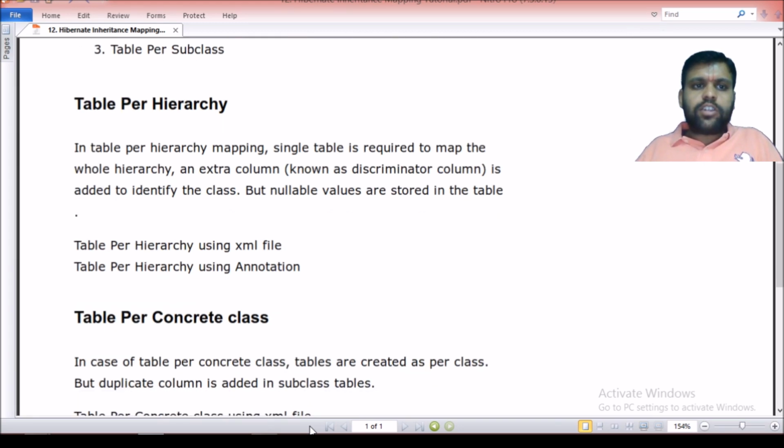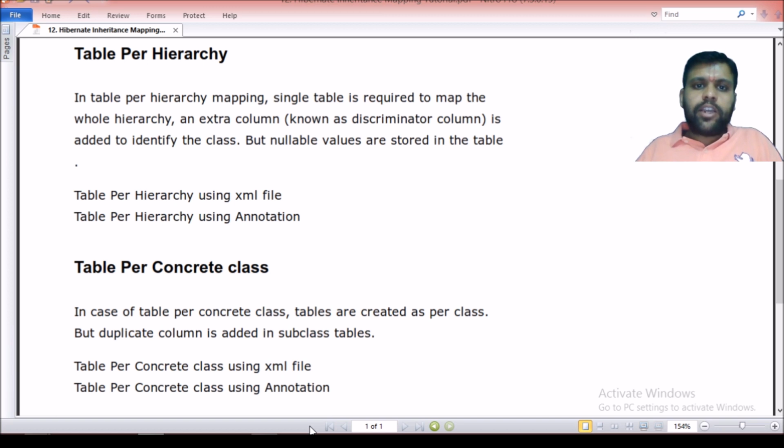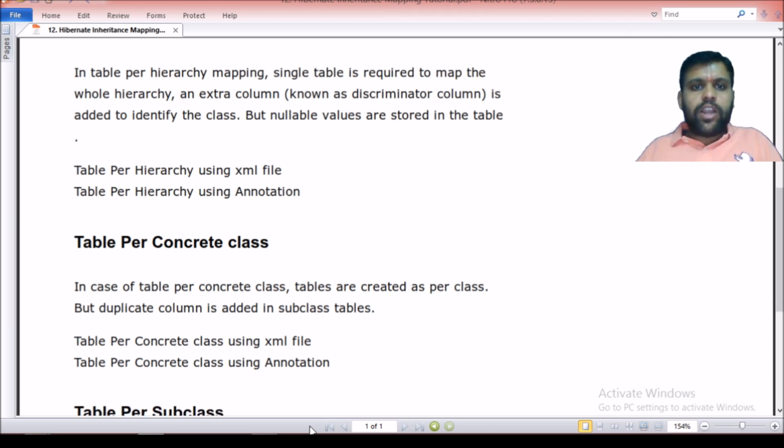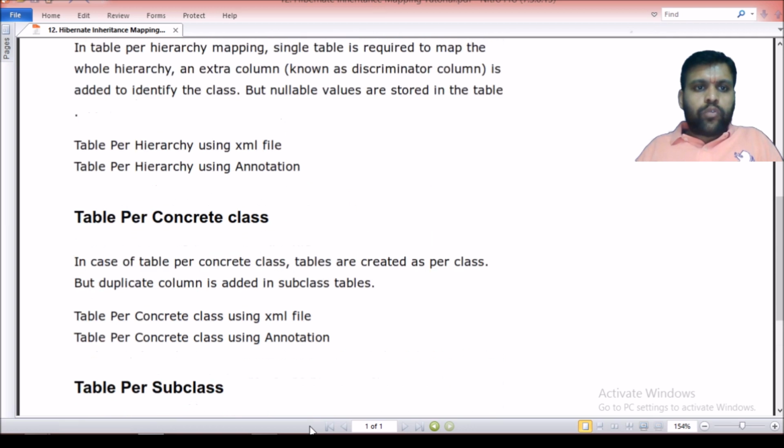In the first strategy, table per hierarchy, it means that only a single table will be created to map the whole hierarchy. How will it do that? One extra column, which is known as a discriminator column, will be added to identify the specific class. As we have specific attributes in a specific class only, it may happen that we'll have nullable values in a table. For each category we'll have two techniques. One is an XML file and another one is using annotation. We'll see both ways.